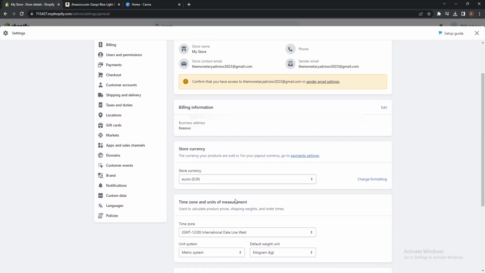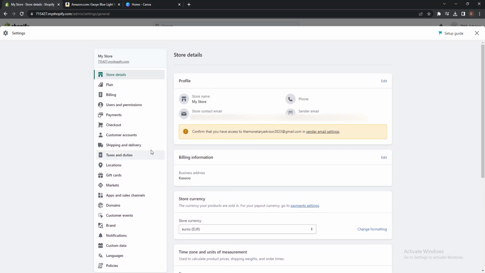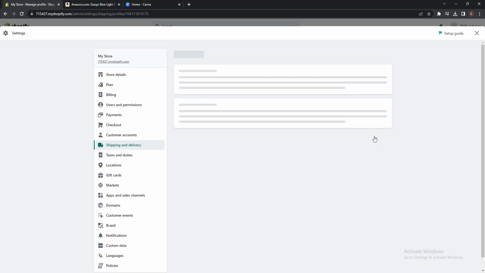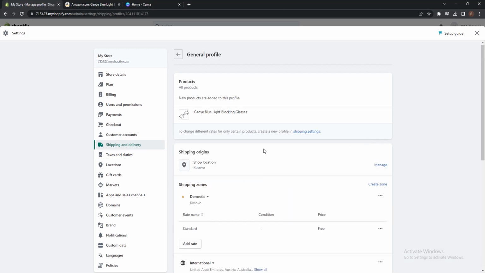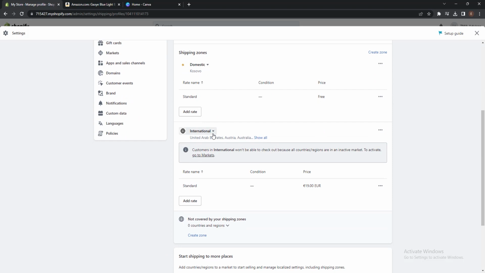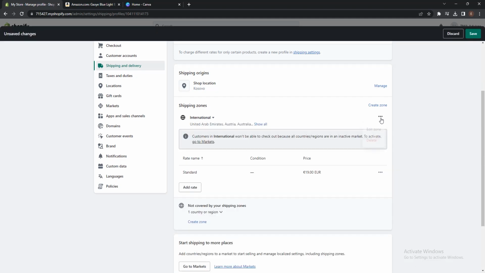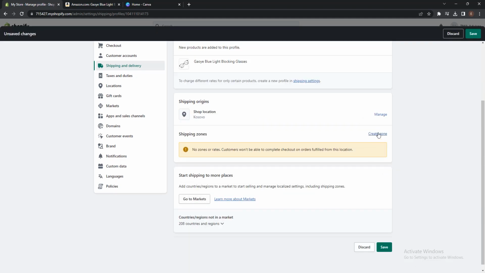But what we have to check out is the shipping and delivery. So here you can manage your shipping and deliveries. These are the general shipping rates. To edit them, click manage. And you can see that you have an international and domestic shipping zones. Let's delete the zones and create a new zone.